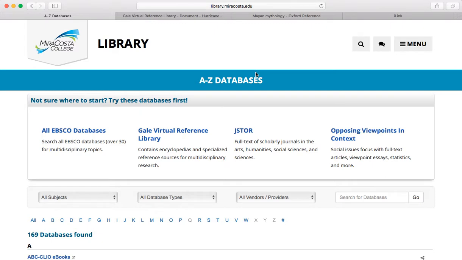And this brings up our entire A to Z list of databases that the library owns, and we have over 169. Obviously, you can't sift through them all to find what you need for background information. But one of them that is mentioned in your assignments is called Gale Virtual Reference Library. That's very much one of my favorite databases, and that's why it's up here with the most popular databases.